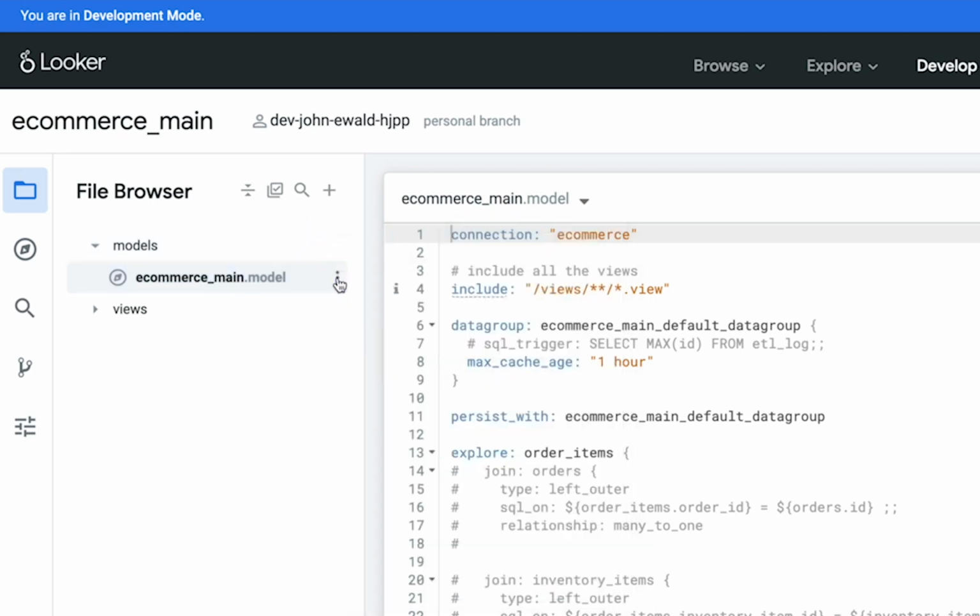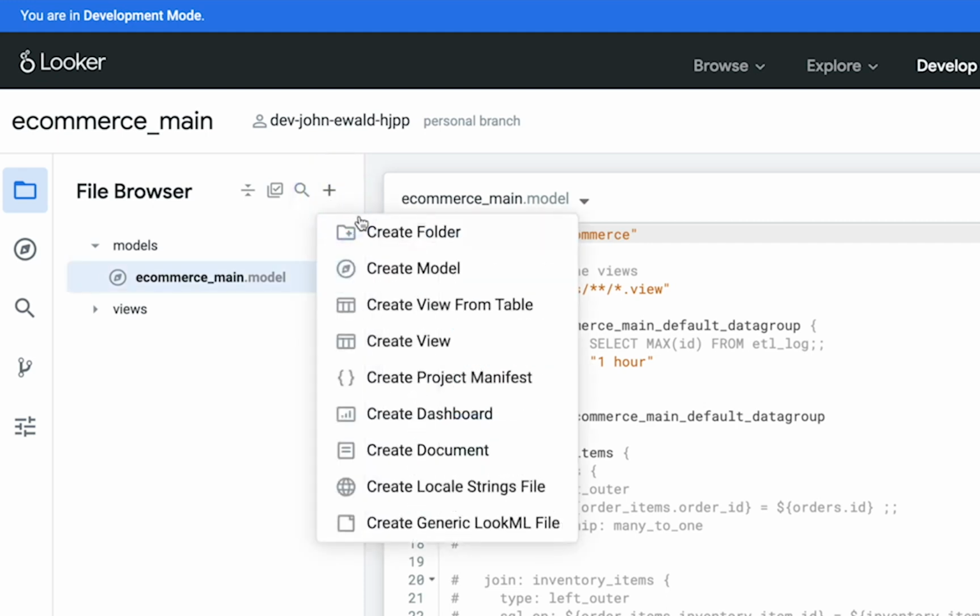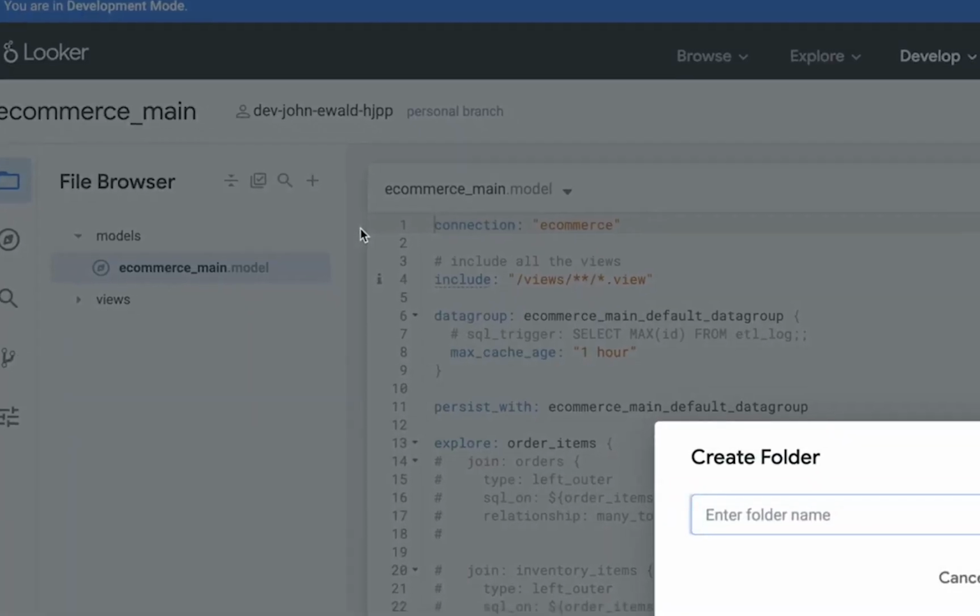You can use folders to organize project files. For example, many developers create folders that correspond to the different file types. So, for LookML dashboard files, you could create an additional folder just for those files to keep things organized.